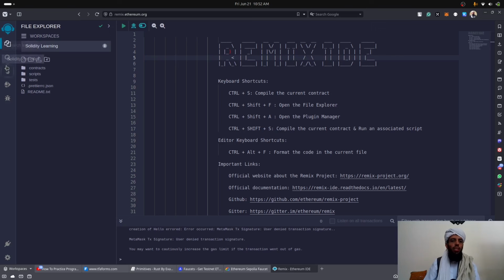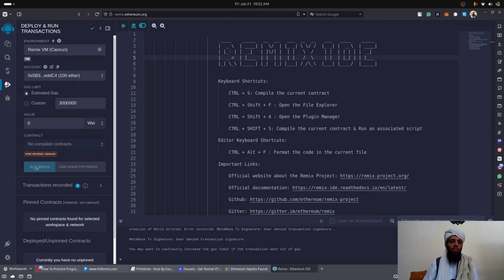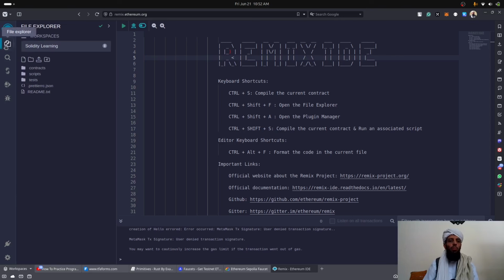And now here is the compiler, in which you can compile your smart contract. You can compile it, and after that you can deploy it and show the result here. I will be showing you each of these steps one by one. So let's take a look at the contracts.